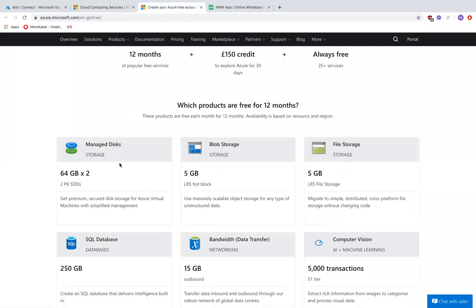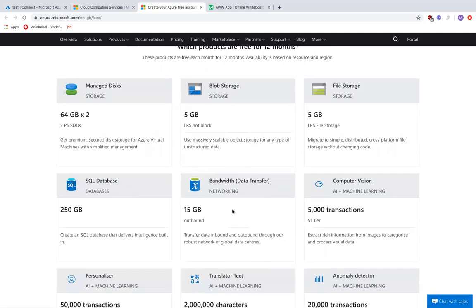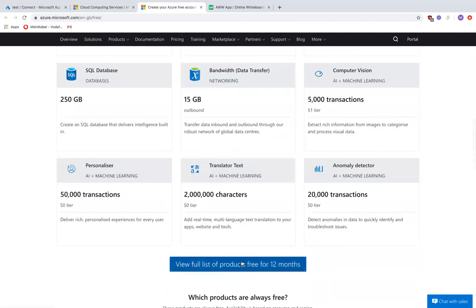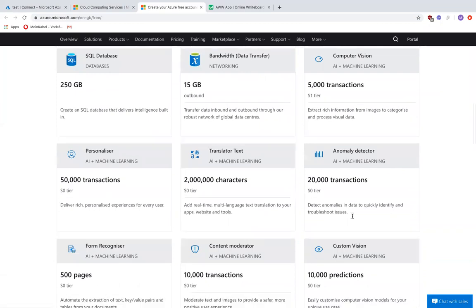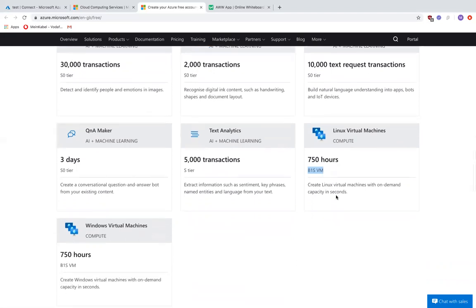So you see what are the free products for 12 months. All these particular products are free for 12 months. What we are going to do is use this particular thing. We'll use one B1S VM with 750 hours for free. 750 hours is basically more than 25 hours per day. So use this on Linux to create a particular VM for ourselves.